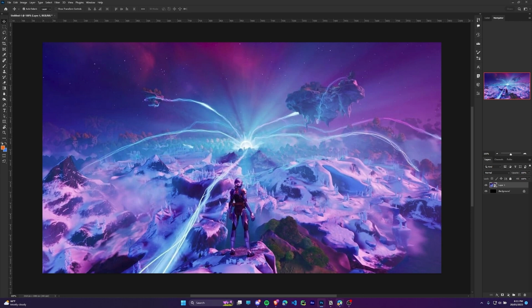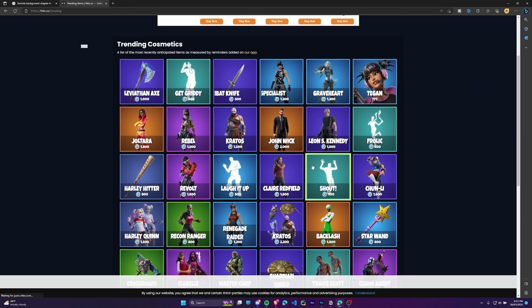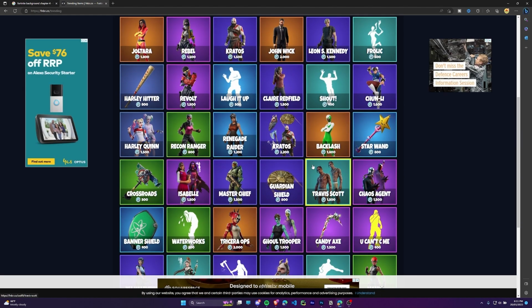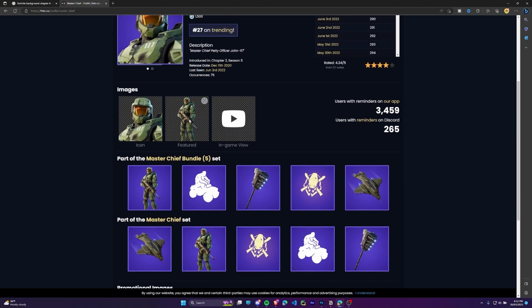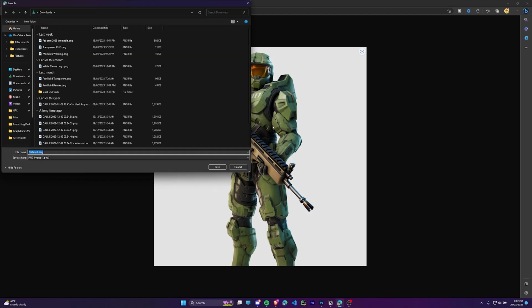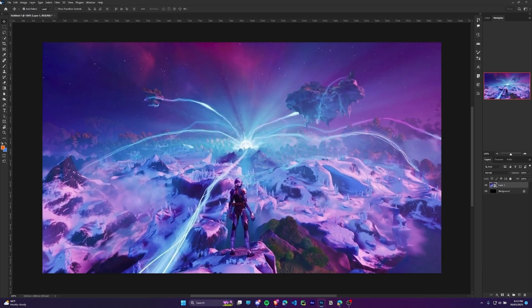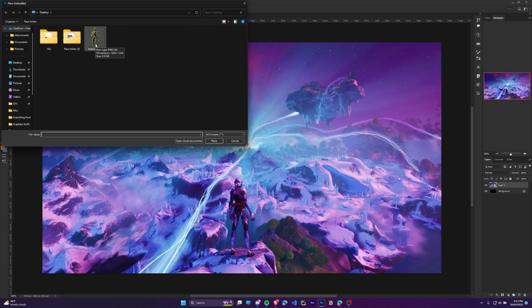So now we're going to go fetch our skin. View mode, trending items. I'm going to wait for it to load up. Yep, there we go. I'll probably go with the Master Chief. Yep, so here we are. Once you've gotten to your desired skin, just go down here, click on featured, and then right click, then save image as. So now that I'm done downloading my skin, I'm just going to go to File, Place Embedded, and click on this right here.